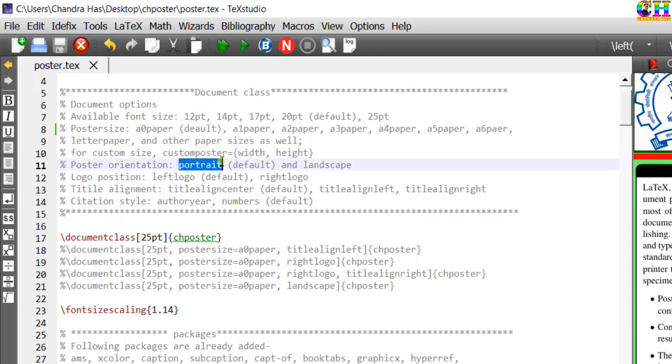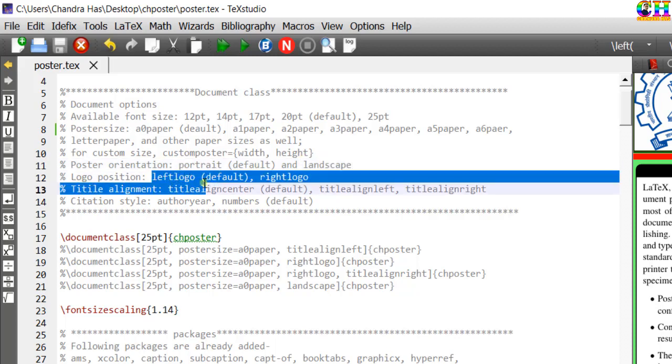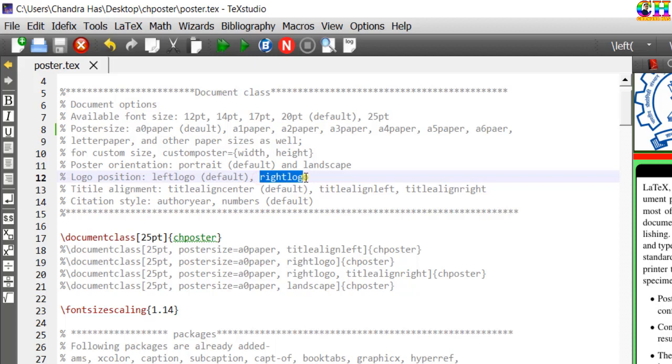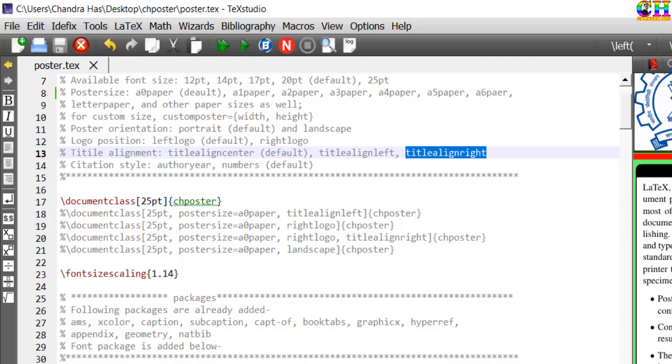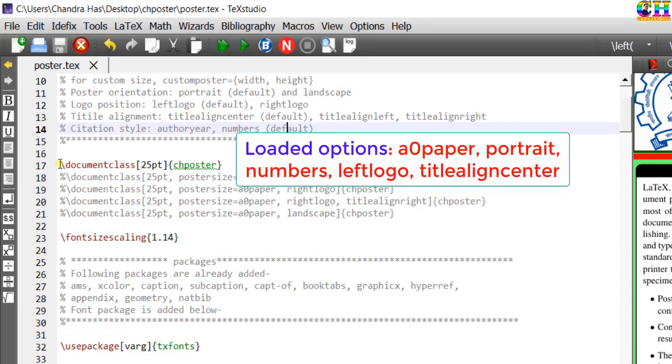Default orientation is portrait. Default logo position is left, but with the right logo option, it can be shifted to the right. Default title alignment is center. With the options of title align left and title align right, we can set the alignment at left and right respectively. Default citation style is numbers. You can also use author here with the option of author here.